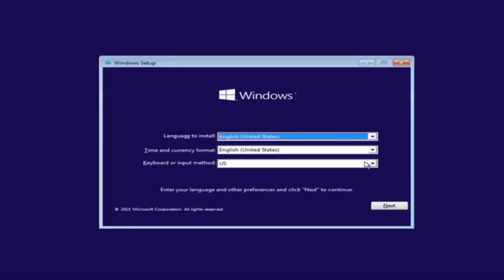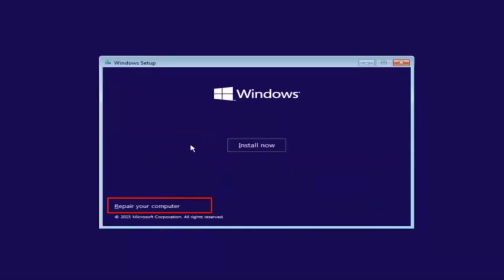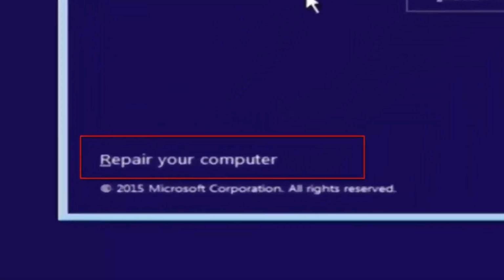The first thing we're going to do is select the language we want to install in, as well as time and currency format and keyboard shortcut. Just click on next when you're done selecting those changes. Except before you click install now, you're going to instead left click on repair your computer, and then this will launch the advanced options menu.